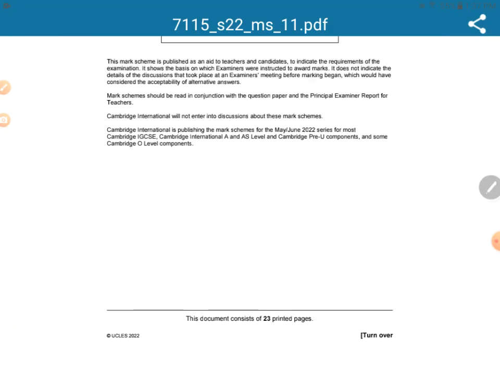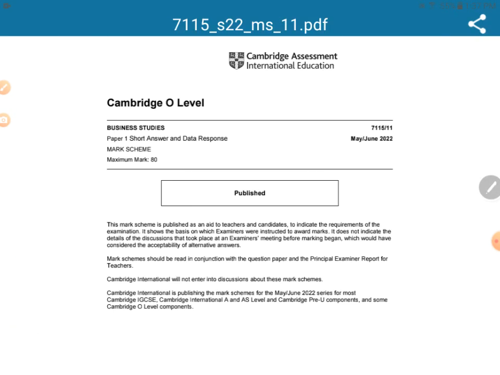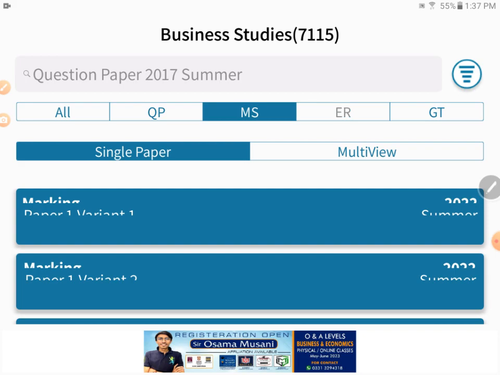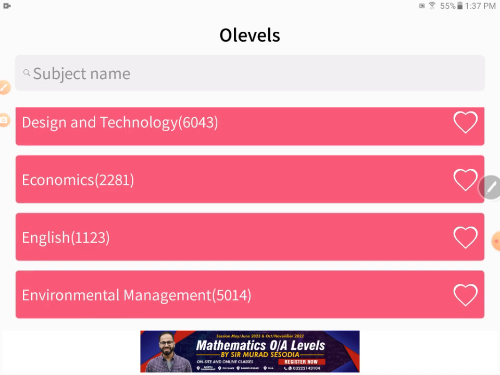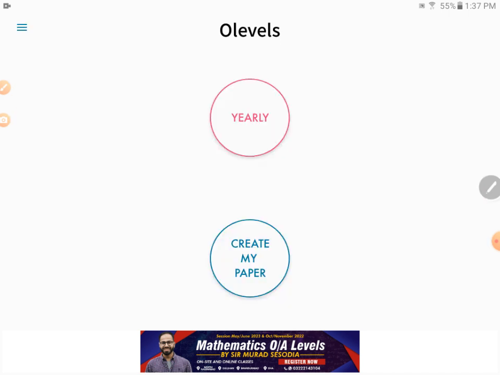Okay, so you have the same option of download from here. Then you can also view the examiner reports and the grade threshold. Any paper you want to access, you can go over here and then access over here.